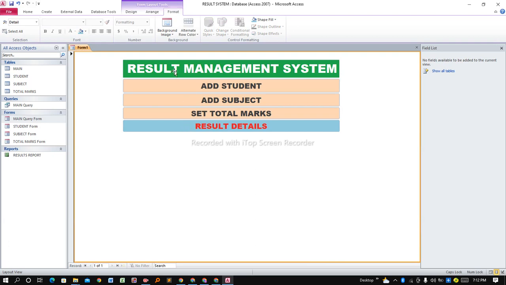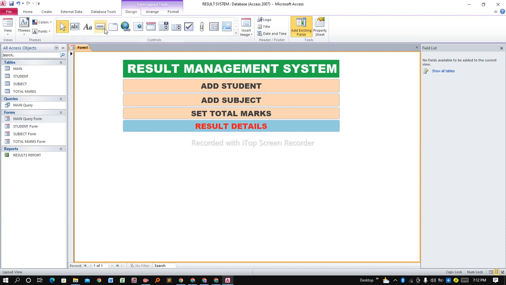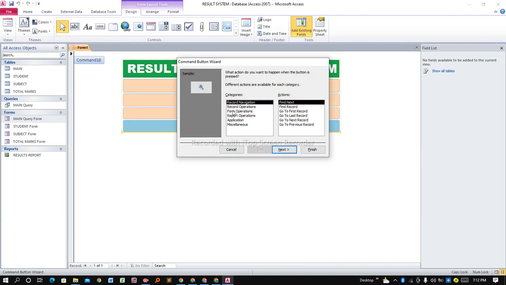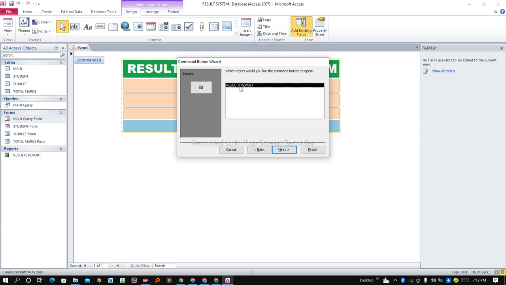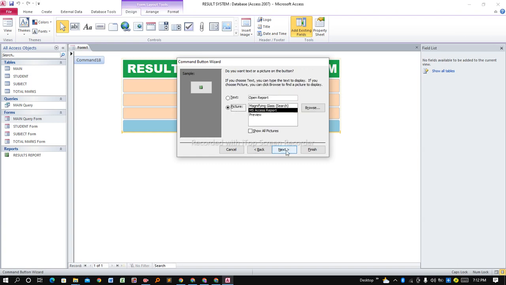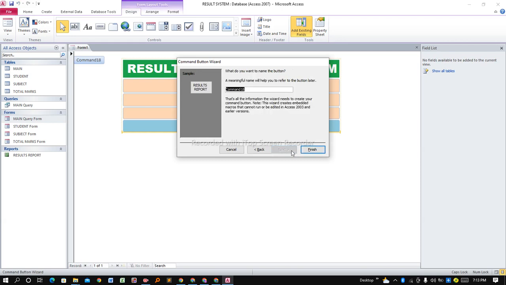Then we have now our final button, which would be to display our final report. So click on button, click there. So instead of form operation, we're going to use report operations, where we're going to open our report. Click next. So the report will be the results report. Next, then click select text. So the title will be results report. Then you click next and finish.